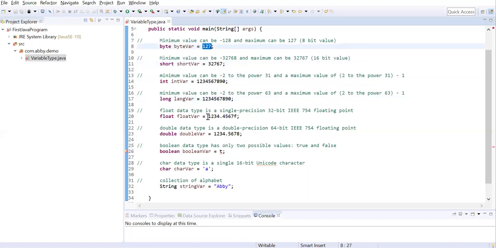Now if you want to assign a decimal value, then you need to use the float type. In the float type, you can assign a decimal value, but in the float you need to write a small f at the end. This indicates the value assigned to the float type variable. In a double type variable, you need not write any d or f at the end of the assigned value, and you can assign a decimal value here.